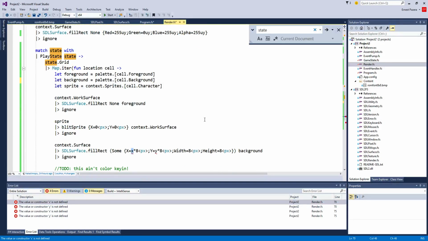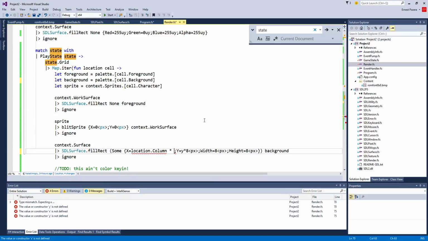Constructor X. What is X? Well, I need X. Actually, no. That's location. It is location dot column times pixels per column. Location dot row times pixels per row.